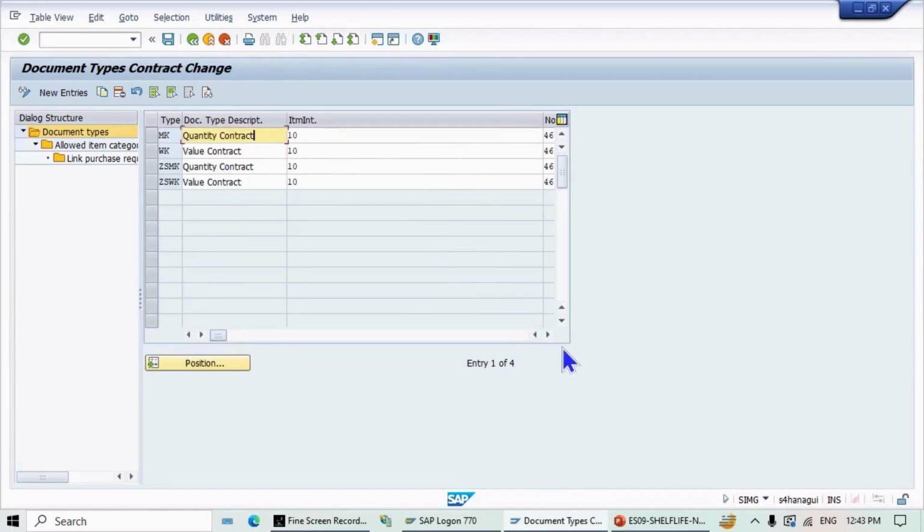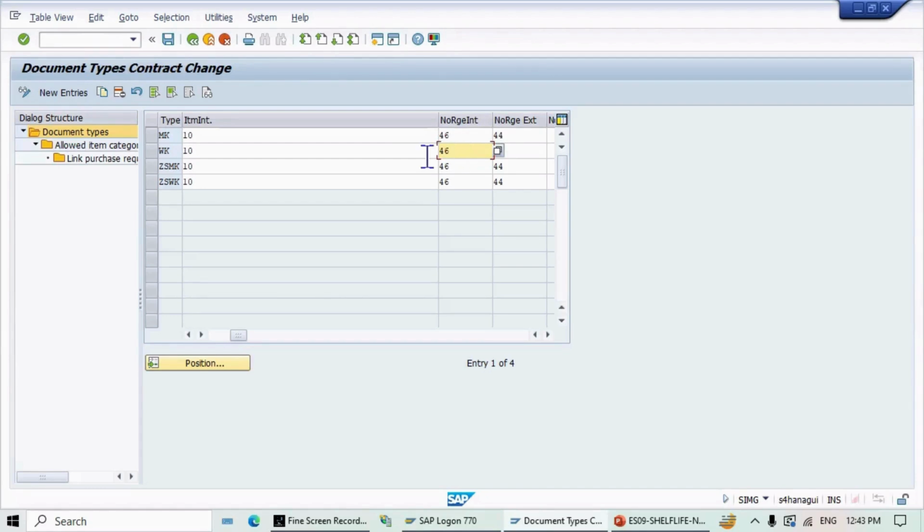And the value contract is also one number series, that is 46. That is the number range code. Here also you have internal number range and external number range. Mostly the companies and organizations will use internal number ranges only. They need to generate automatic number ranges only, and in rare cases they will go for manual number range.